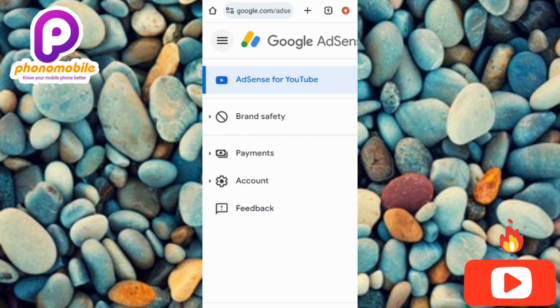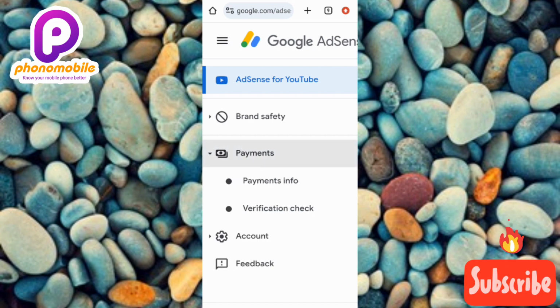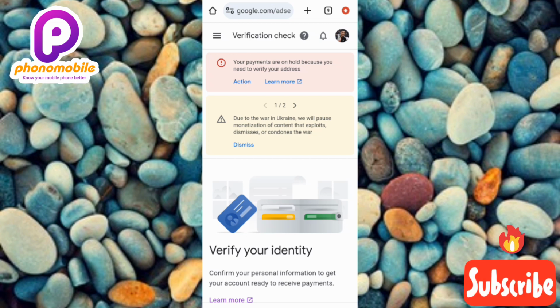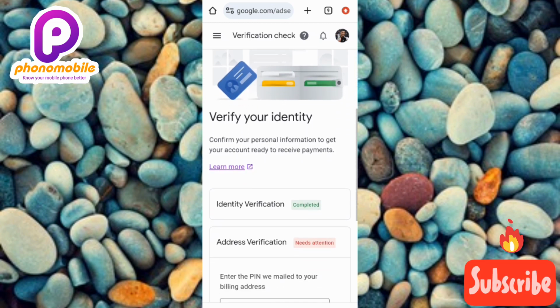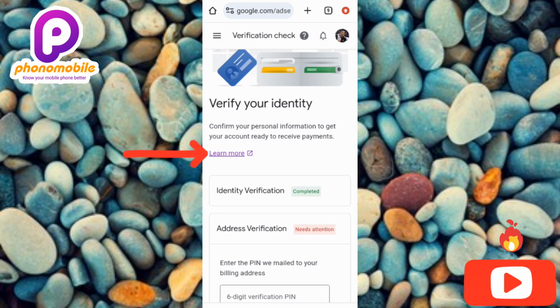The next step is to tap on where you can see payments. You can see the arrow is pointing at it. So let me tap on it. Now the next step is to tap on where it is written verification check. So let me tap on it. Under the verification check, you scroll upwards. Then tap on where it is written learn more. You can see the arrow is pointing at it. So let me tap on it.